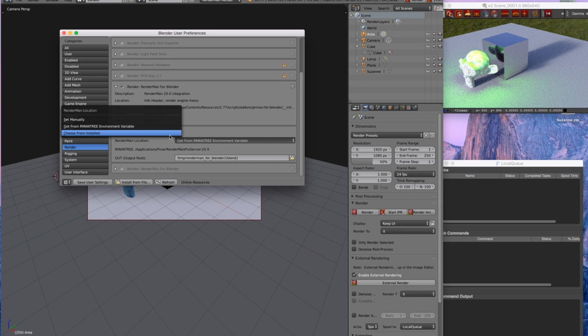The other option you have is you can set manually the location where you have RenderMan installed. So you have three different options there for how to set your RenderMan installation location. Most people are just going to leave it to the default, which is just going to choose the newest, and I'm going to leave mine to 20.9 here because I have a bunch of different versions installed.